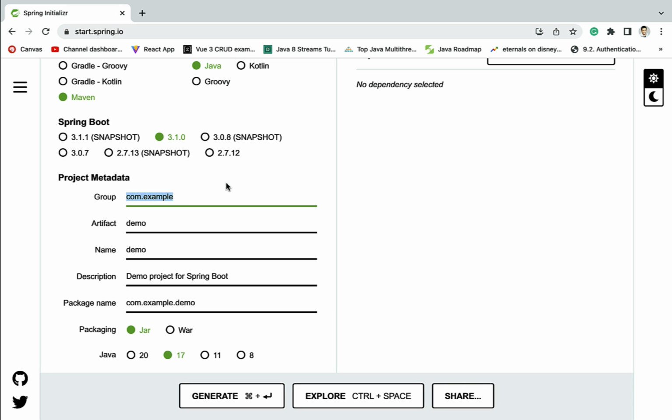Next, let us fill up the project metadata over here. So let us give group as net.javaguides. You can give any group that you want. Next, artifact. So let us give artifact as ems-backend. So here we are developing an employee management system. That's why the name EMS and then backend.